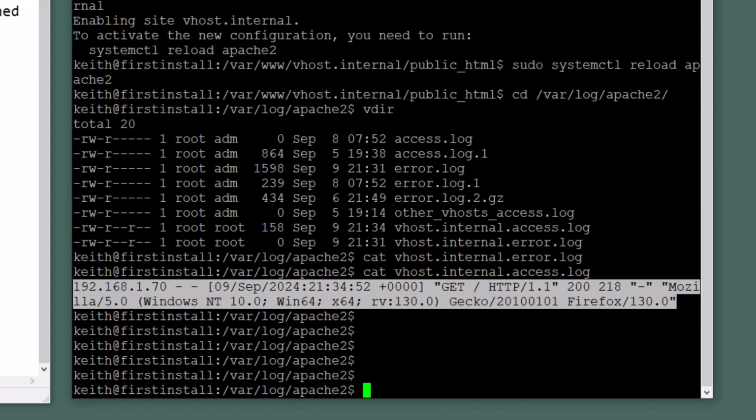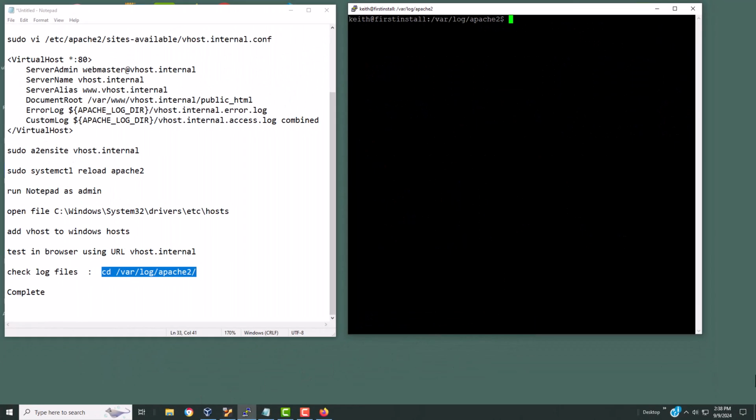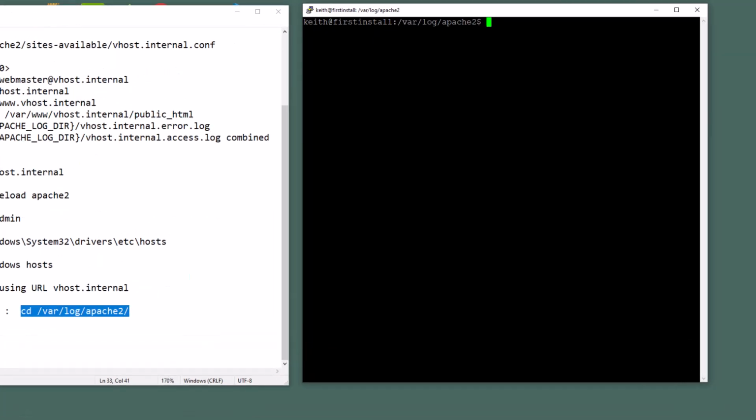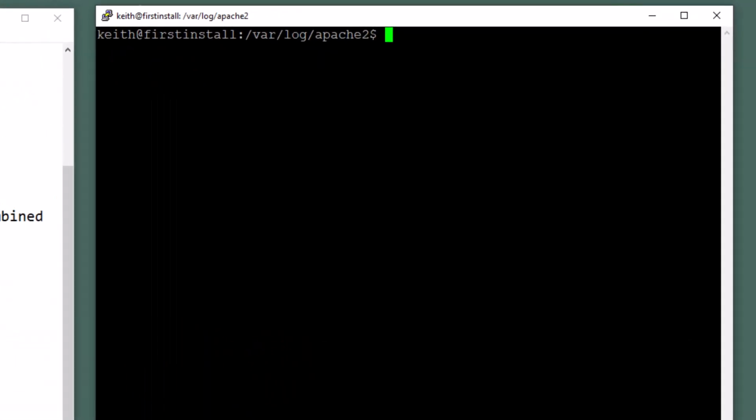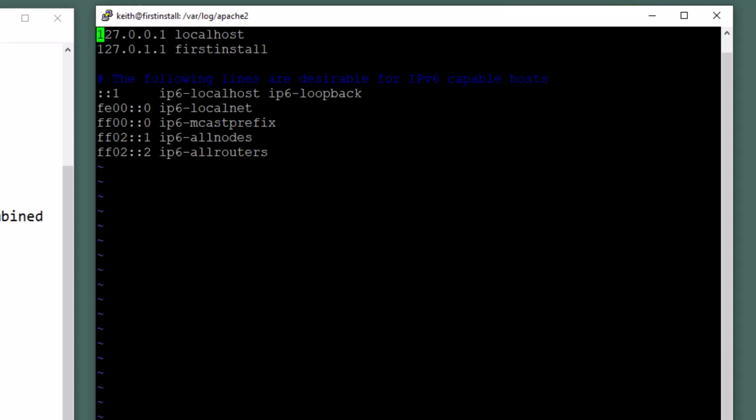Okay, so I want to show you one last thing. Now I'll show you how to edit the Linux host file. So all we do is use nano, which is the editor, and we're going to add the directory, which is /etc/hosts, and then we hit enter. You can see that this is already set up.